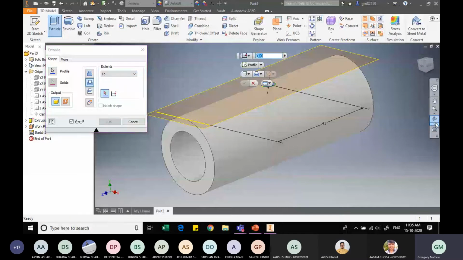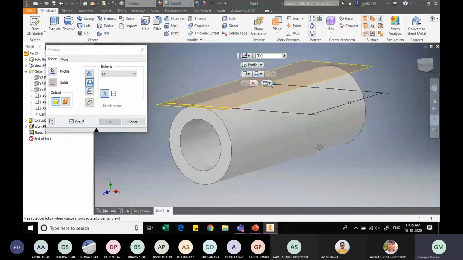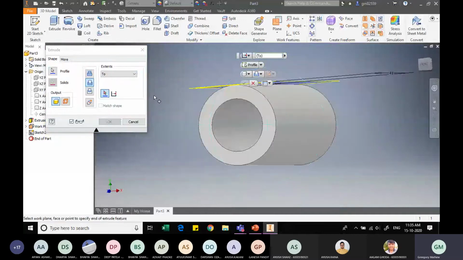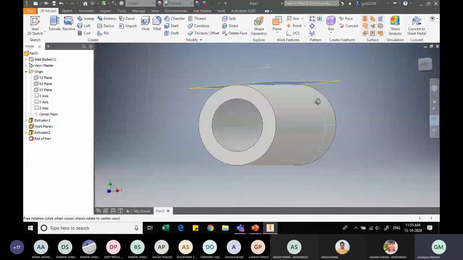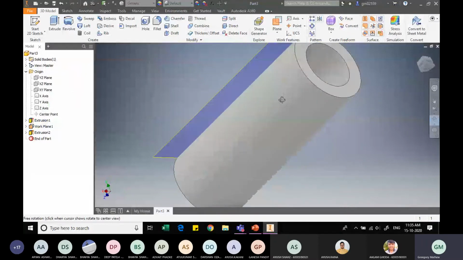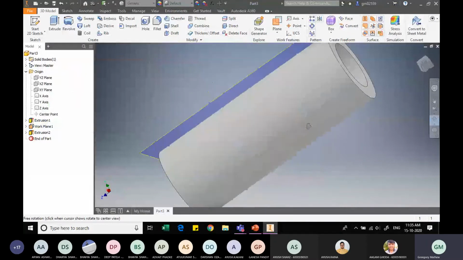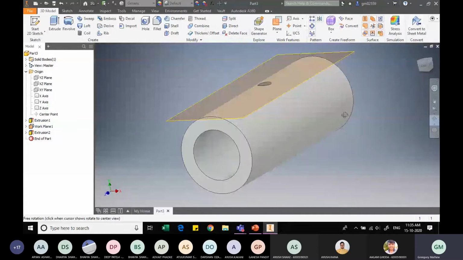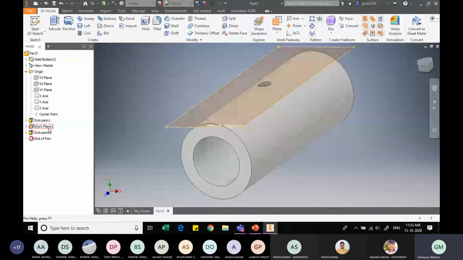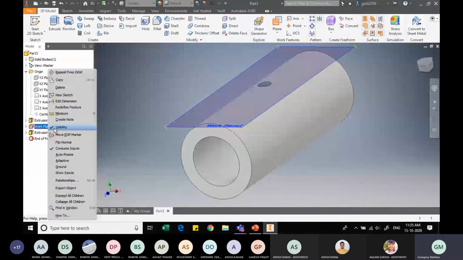What to? It will be extruded or it will be cut till the surface that you select. So I will select two options and then I will indicate that this is the surface till which I want the hole to be cut, and I click on OK. Let me check if it is done properly. You can see this hole through the bottom also, so that it is clear. And then let me hide the visibility of this plane so that it doesn't interfere.